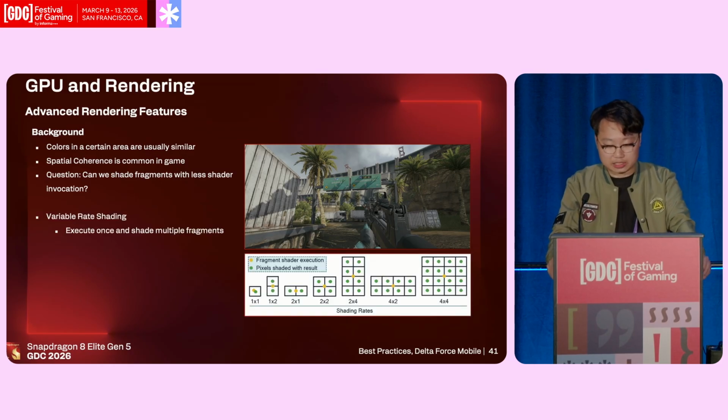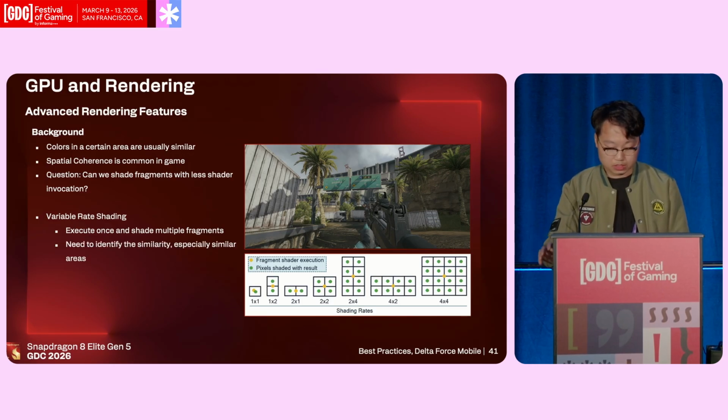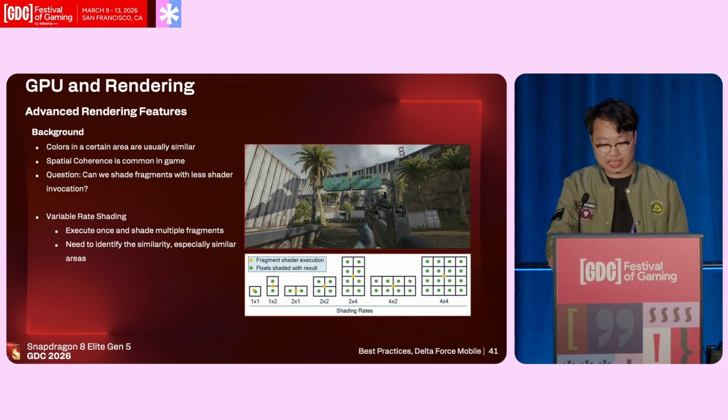And the answer is yes. Modern mobile devices now support VRS, variable rate shading. In simple terms, VRS lets a larger block of pixels share a single shading computation, and that result gets applied to every pixel in that block. So the problem becomes, how do we identify these visually similar regions, and how do we measure how similar they are?